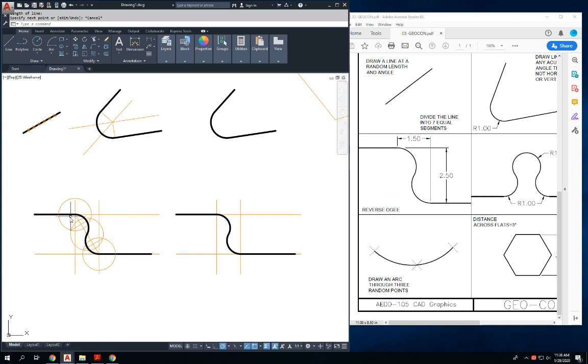So what I'm doing is explaining the construction over here, exactly what's happening geometrically, and then I'm showing you the tools in AutoCAD that do the same thing.